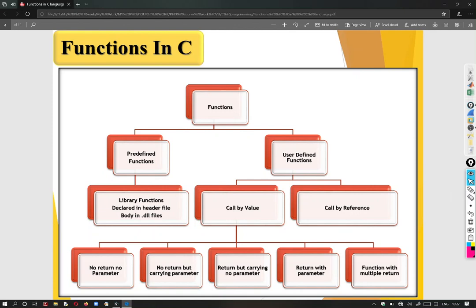As far as functions are concerned, we divide functions into two categories. Predefined functions are nothing but library functions, like the math.h header file and string.h header file. We derive functions like strlen or sqrt from there. These are predefined functions, a facility provided by the compiler, ready-made functions that we can utilize.